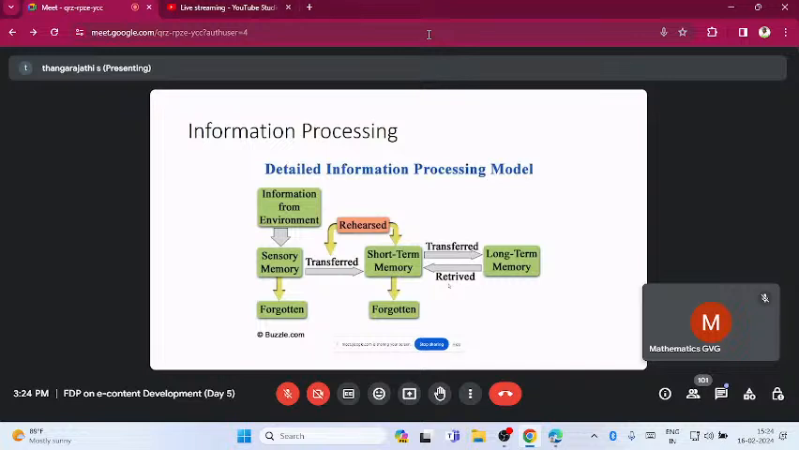Suppose we want to retrieve that information from the long-term memory space, we can retrieve it. We can retrieve that information from the long-term memory and it will reach the short-term memory and we can use it. So these are all the processes involved in learning.